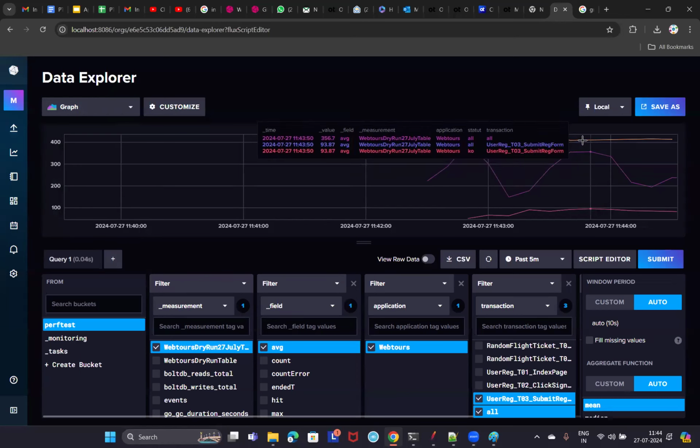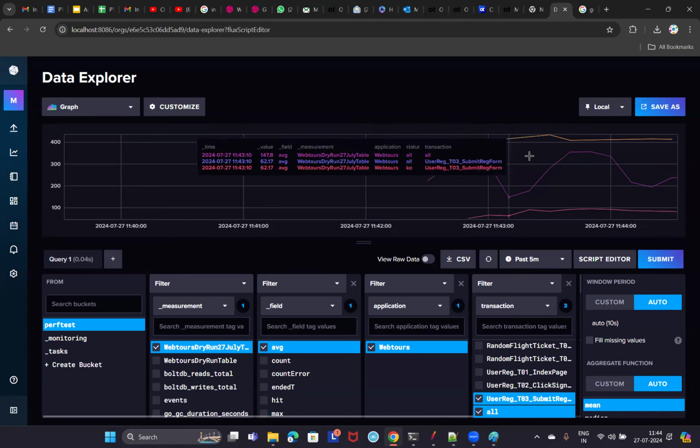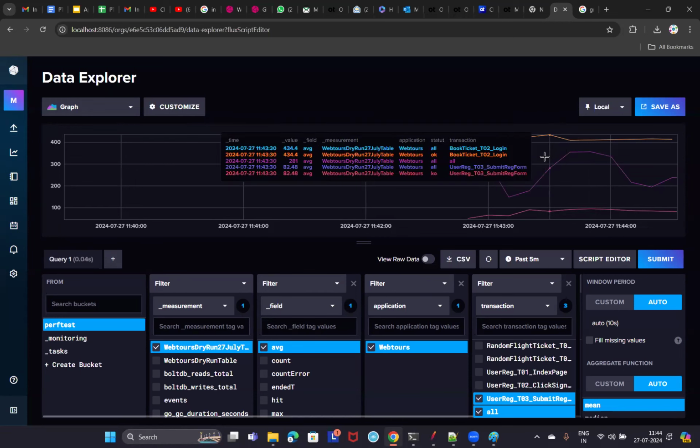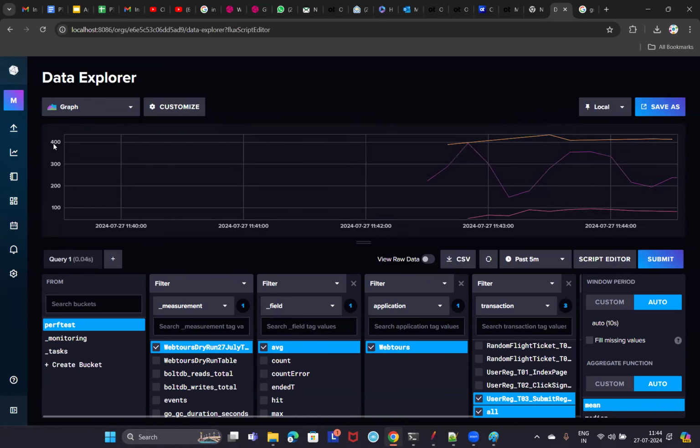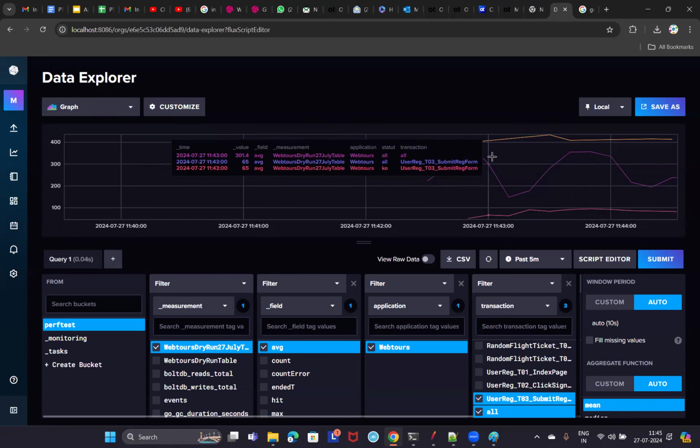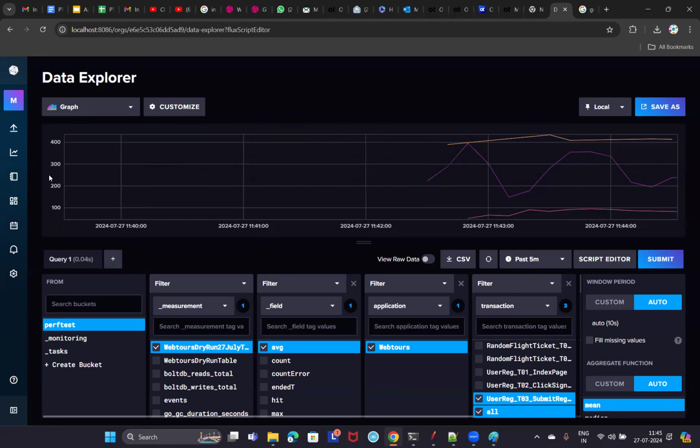Okay, I think if you keep your cursor there on the graph, it is showing. You see there that orange color represents submit registration form, isn't it? Is it correct, guys? Anyways, you are seeing the individual transactions now, right? That is important. And you can see that all the response times of these transactions are below 400 milliseconds. This is milliseconds. Clear, guys?